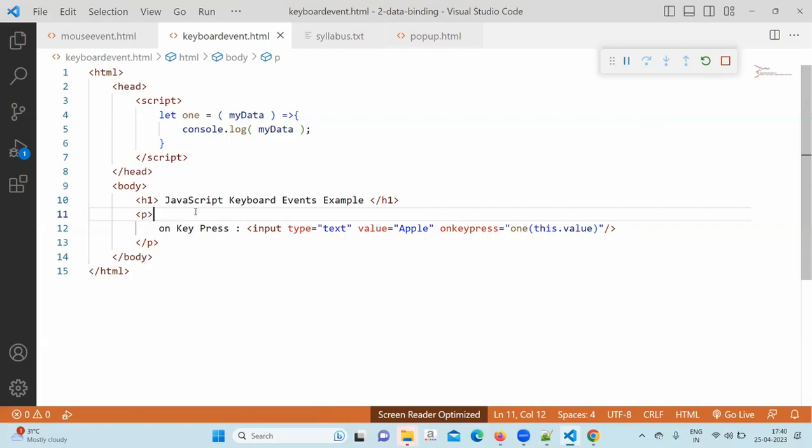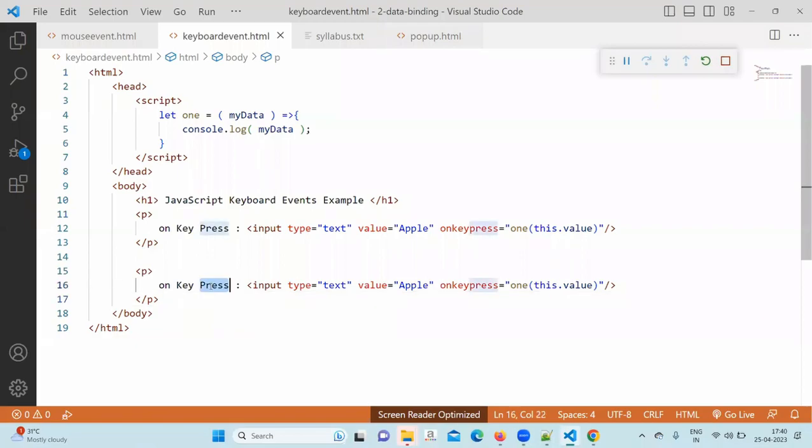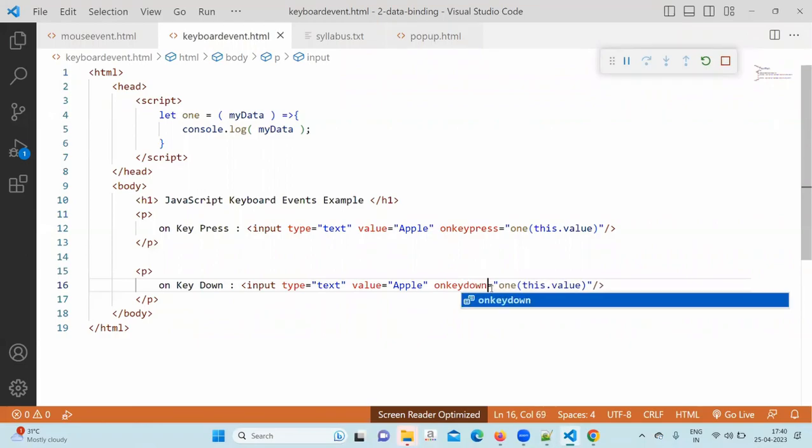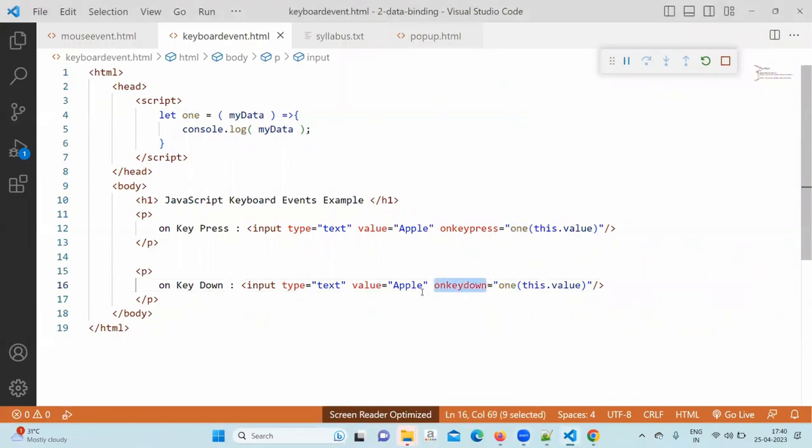Working? Come next, the browser again. Or write here another event. On key down. Right here, on key down. All the same function. Just change the event. Apple, let it be Apple itself.